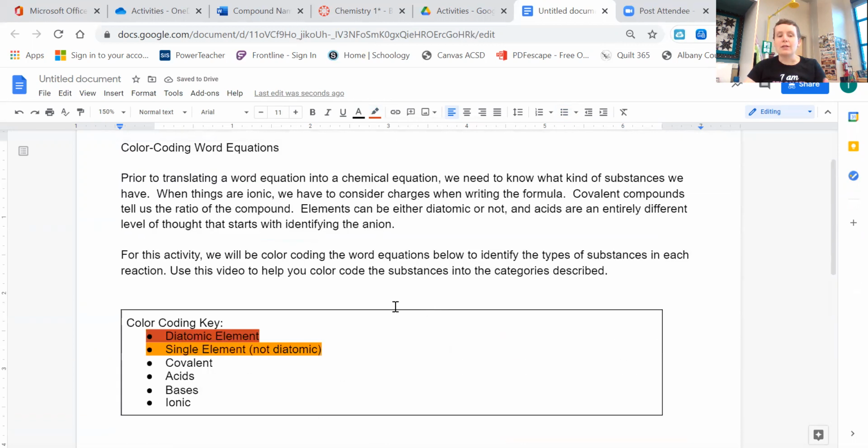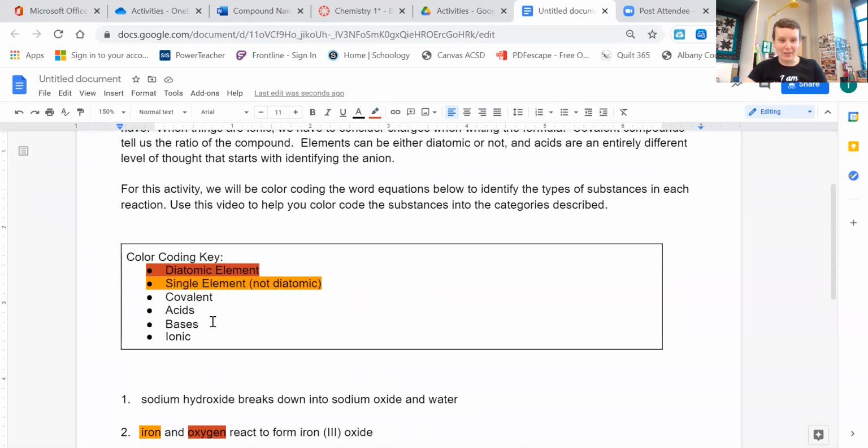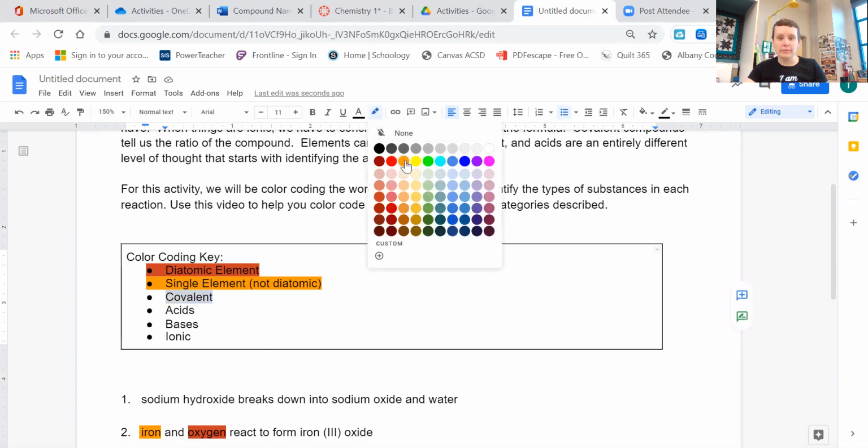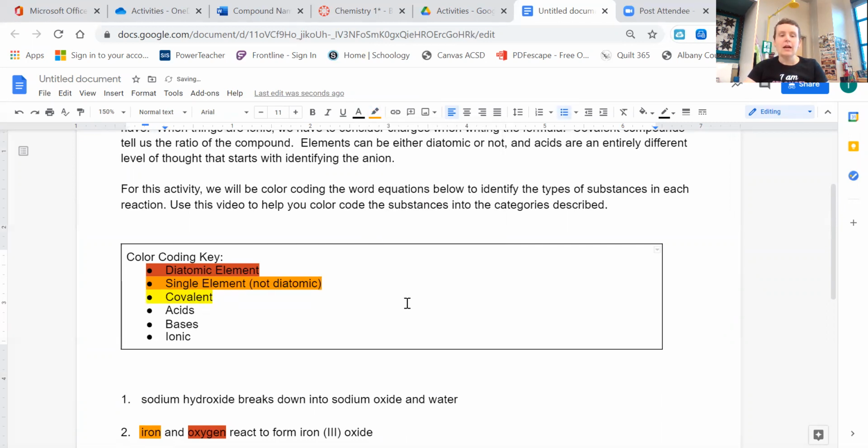Okay, next one for real. I'm going to want you to pause the video and give it a shot. So covalent, we'll go ahead and highlight this one yellow. Okay. There are 7 covalent compounds on this worksheet.